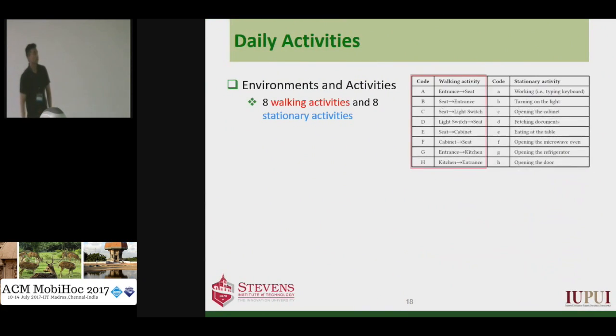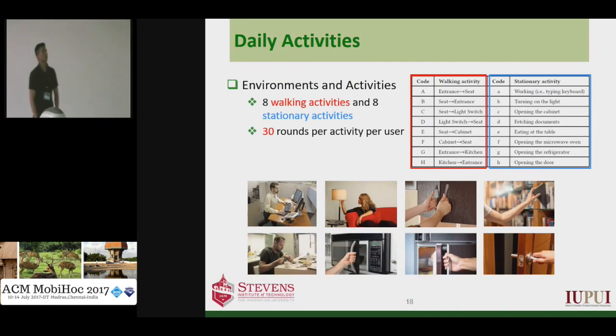And for the daily activities, we involved 8 walking activities in a room, and also we involved 8 types of stationary activities. And we asked each participant to perform 30 rounds per activity. These typical activities involve typing on keyboard, light switches, opening the cabinet or file documents, opening the microwave door, opening the door. All these activities are very common in the home or office environment.